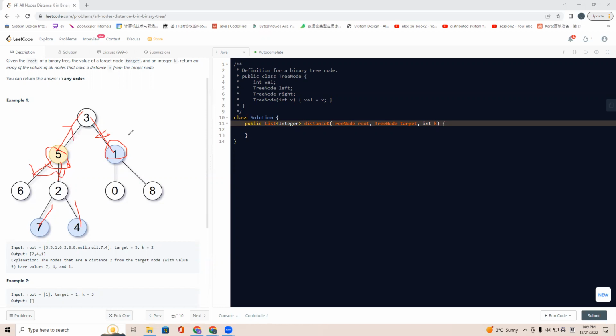So what we can think about is that we can convert the tree to a graph, and we BFS the graph to find the nodes. So let's begin to write code.